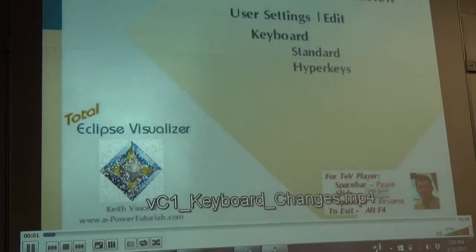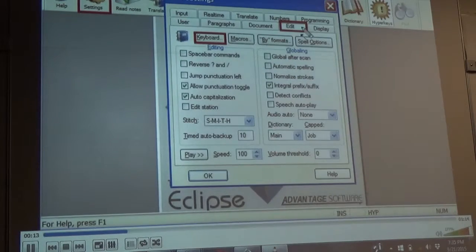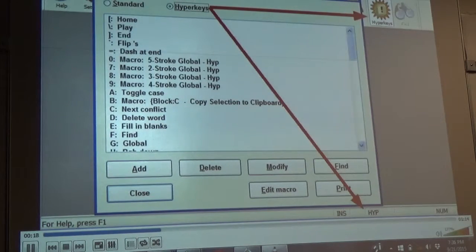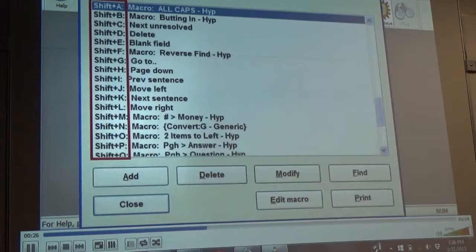Eclipse comes with an extensive set of speed keys and hyperkeys, which are designed for editing efficiency. You can change any of these if you like. Let's see how. Settings, Edit, Keyboard. If hyperkeys are on, you'll first be shown the list of commands that only work when hyperkeys are turned on. These are arranged alphabetically, and capital letters are shown as Shift, modifying a key. They're going through and just telling you that if you want to modify some of the commands, this is how you do it.